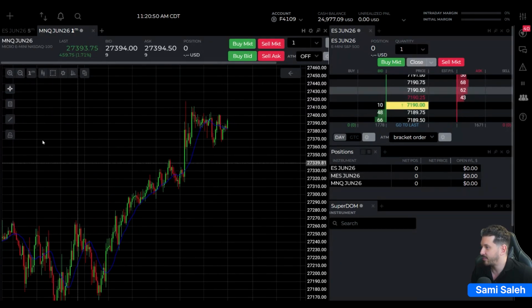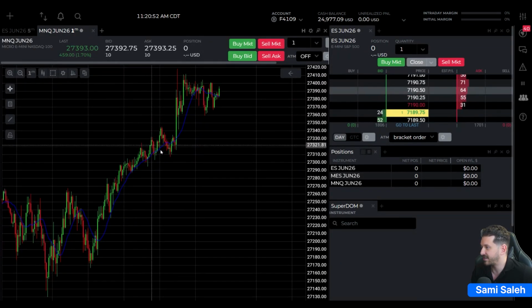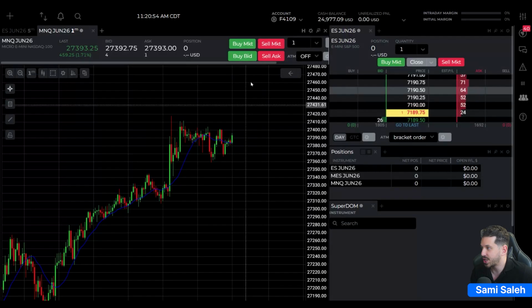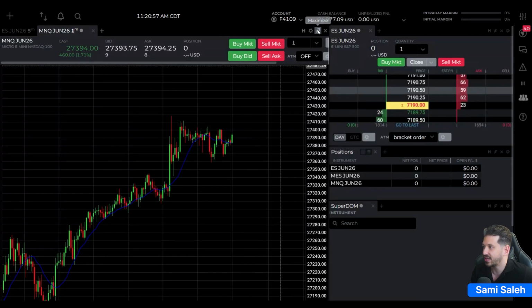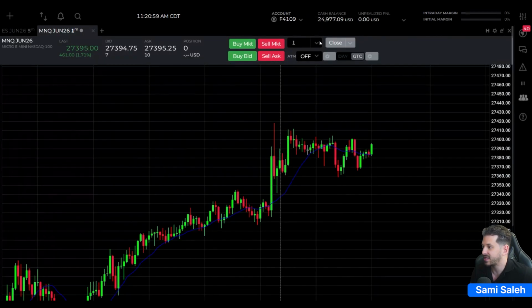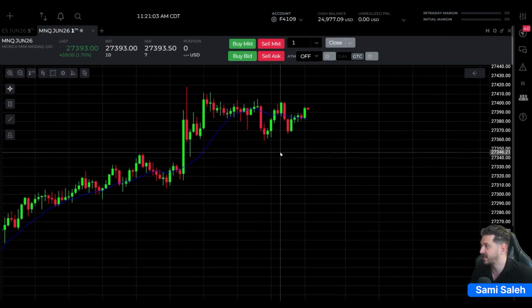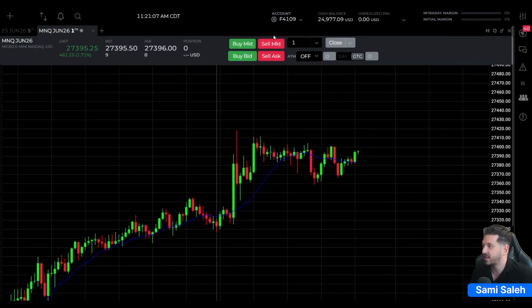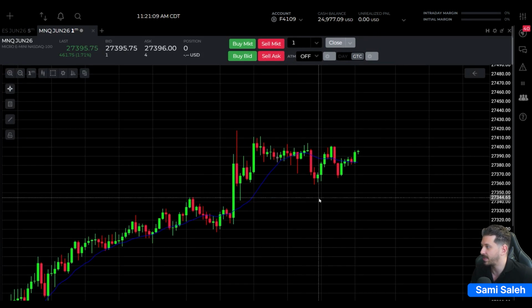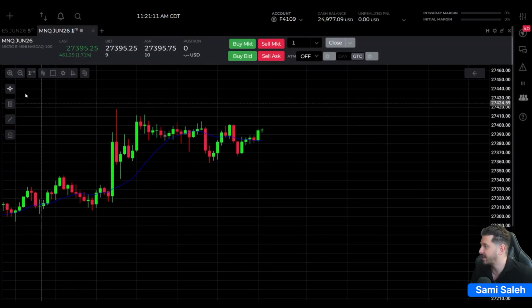So here we have the chart itself. Now, if you want to maximize this chart, just click the maximize icon on the top right, and that makes the chart full screen, so it's easier for you to analyze, and you still have your buy and sell buttons and manage your trade at the top here. First things first, we're going to go over some of the features.